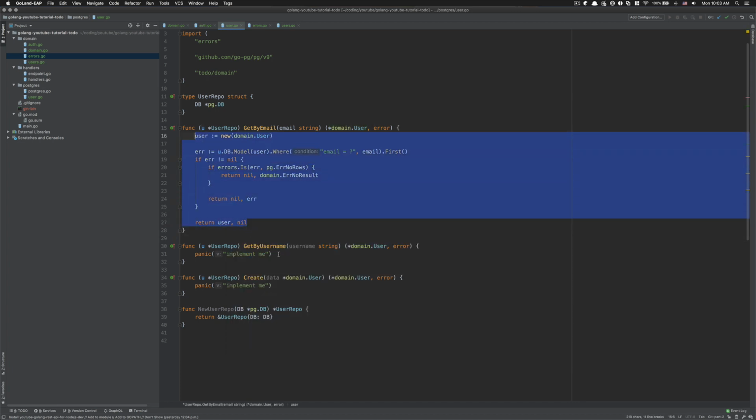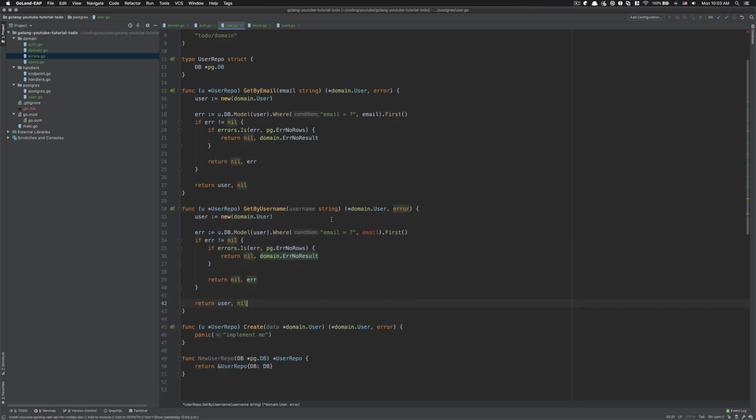Copy and paste some logic. We can refactor that later, but we can just do the same logic with the username. Same pattern.